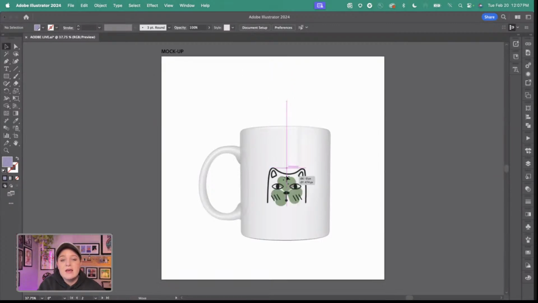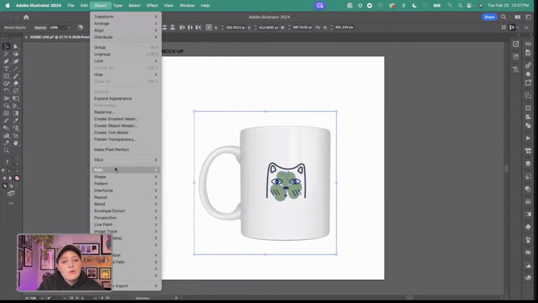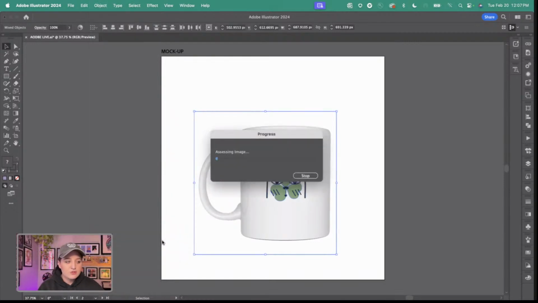So I have this cat that I created for this project. I'm going to select it and put it on this cup, and we're going to go up to object. We're going to go all the way down to mockup, and we're going to do make. And Illustrator is going to mock this up for us. I don't even know how it works. It just works. And it's really insane to think that we can do this now. So let's let this load up and see how it mocks it up for us.